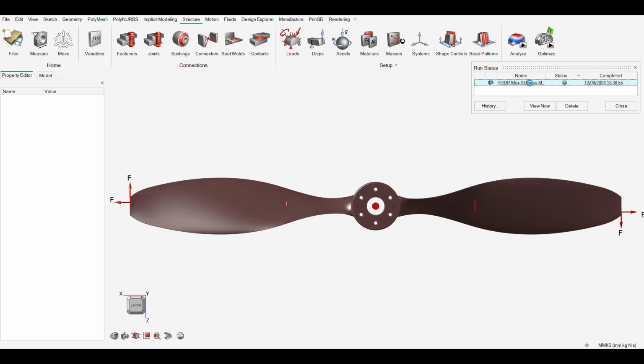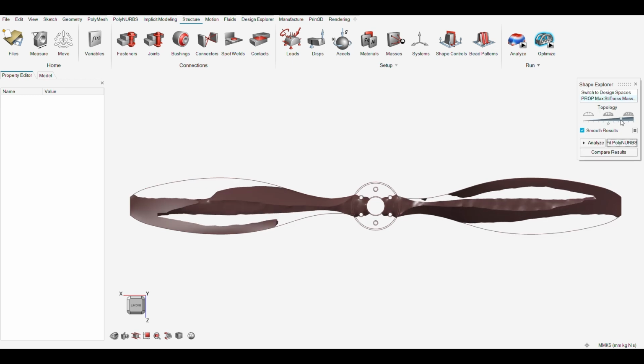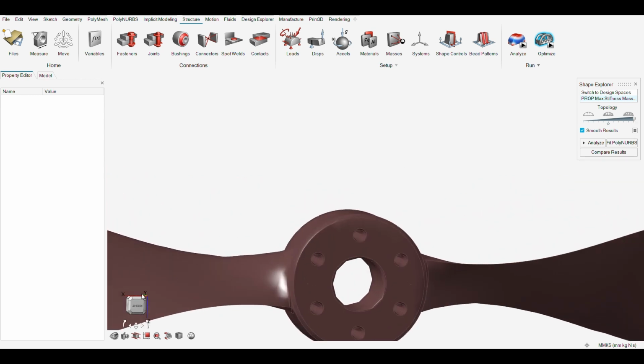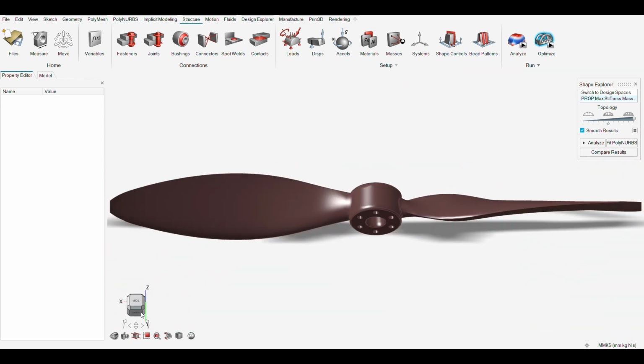The optimization results reveal an efficient and lightweight propeller design by strategically removing material while maintaining structural performance. The design focuses on key stress paths and load-bearing regions, ensuring it can withstand operational forces effectively.